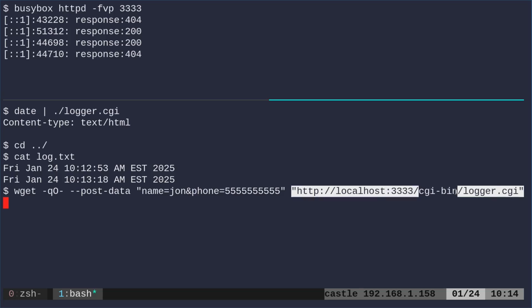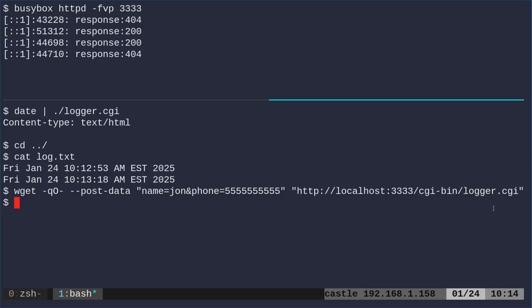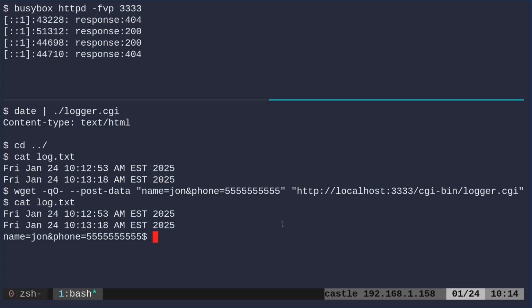We're going into that CGI bin, and we're running that script. We'll run that. Again, our script doesn't give any output, so we don't see anything on the screen. But if I was to cat out our log file, we now have that information that was sent. Now, we could format this however we want.